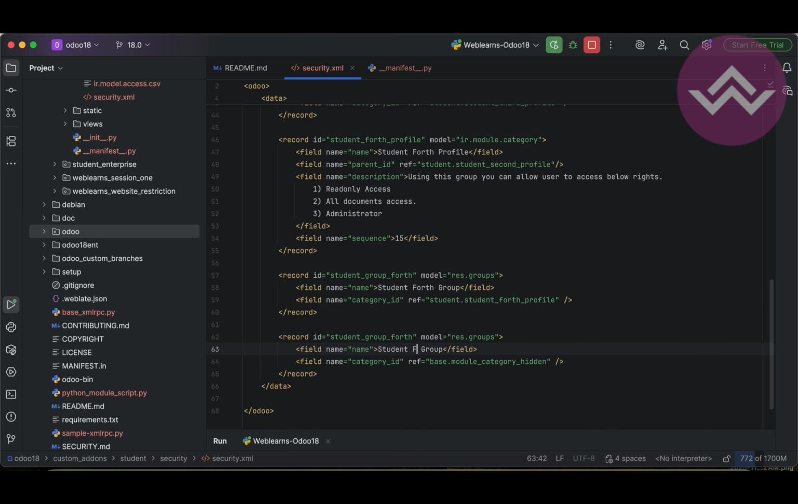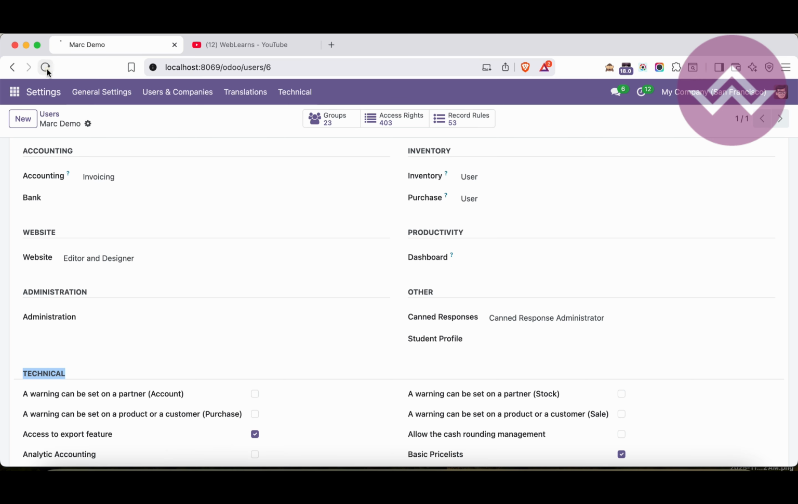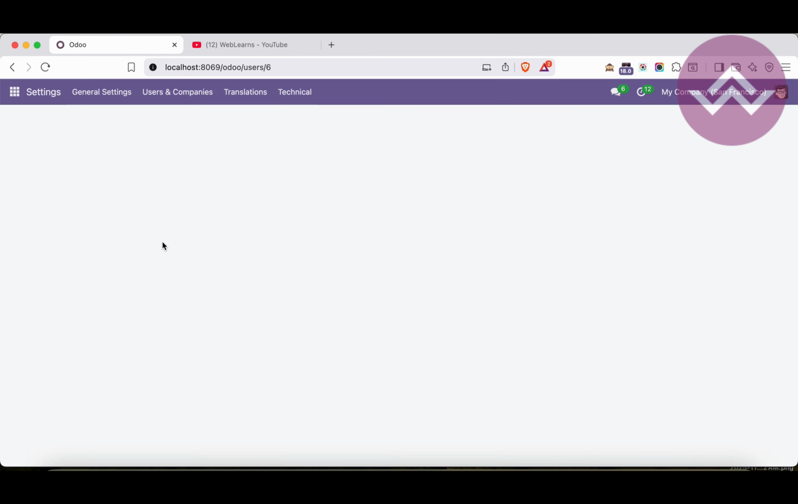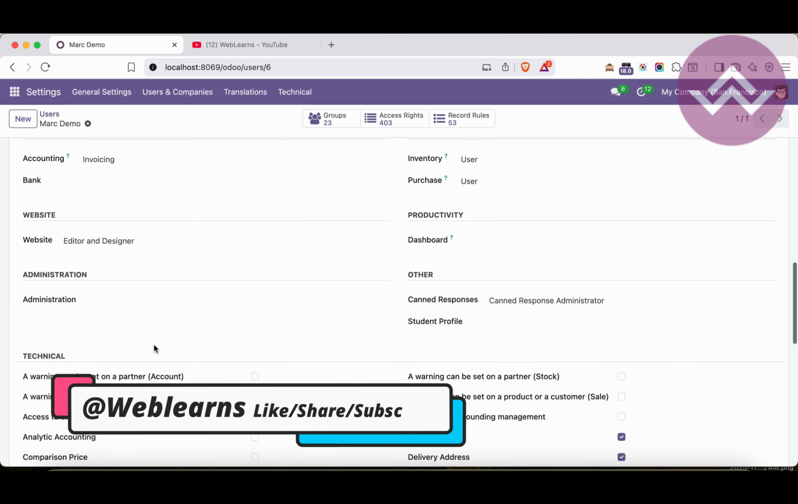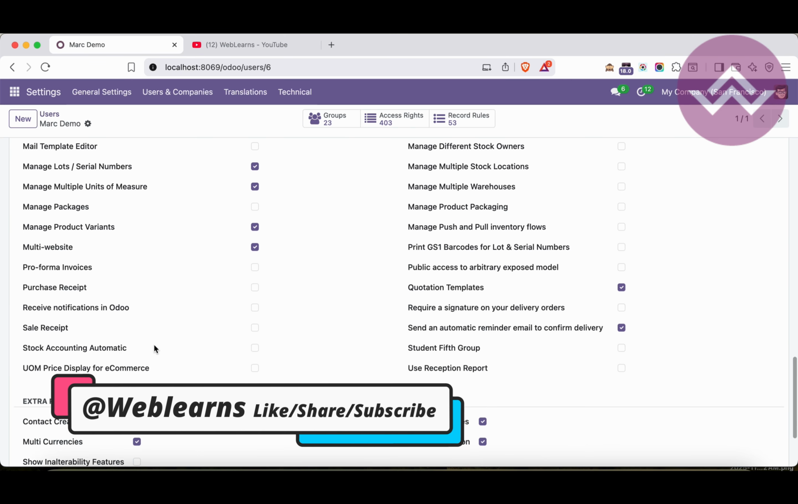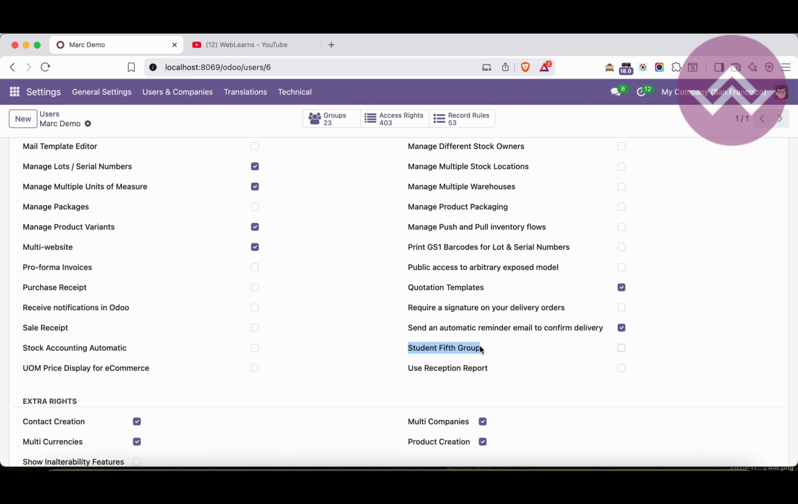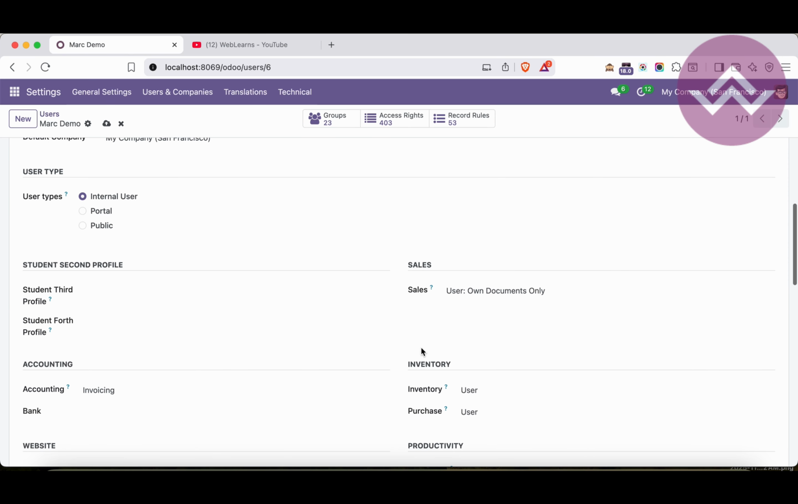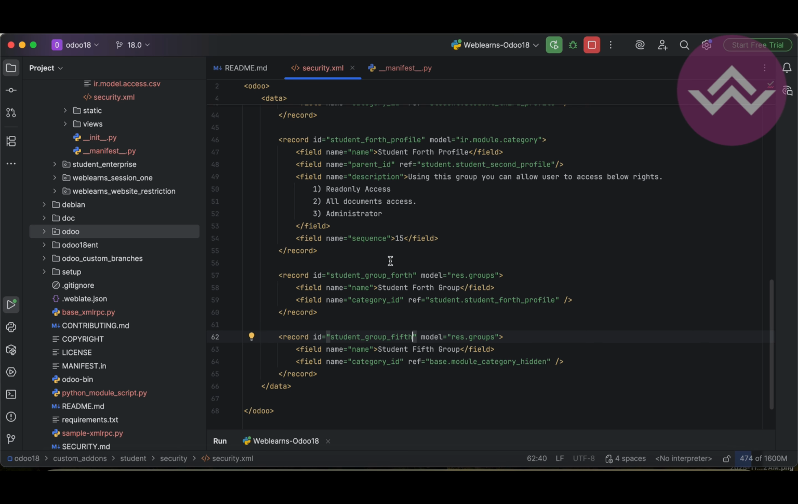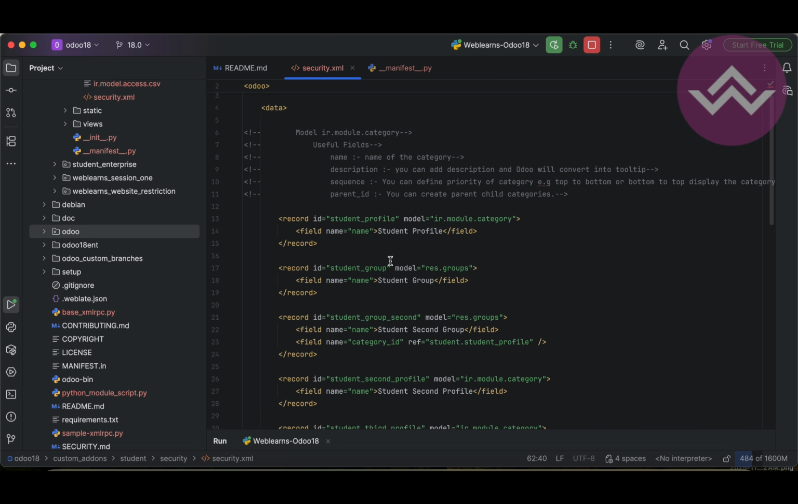Okay, fifth group, and here let's say the fifth group. And once I upgrade the module, simple, we can refresh the screen, and once you scroll down, you can see here student fifth group is available as a checkbox, right? So like this way the category works, right?